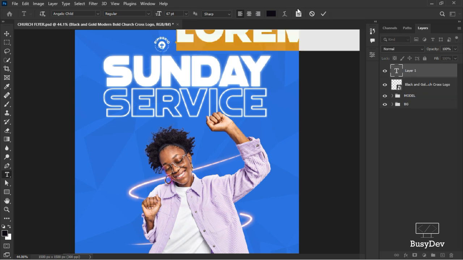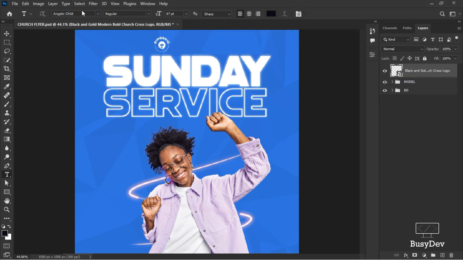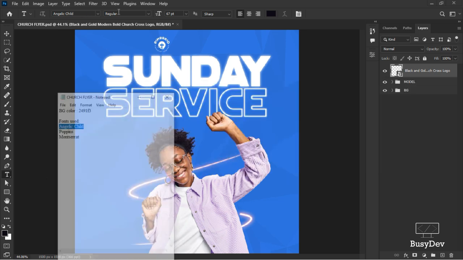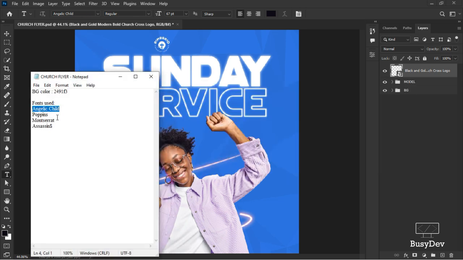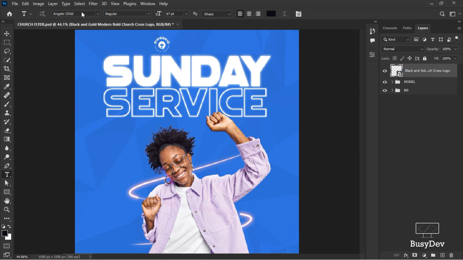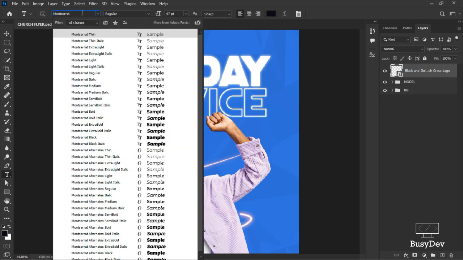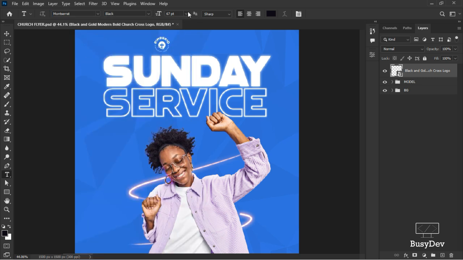I don't type yet. At this point, the font that I would use for the name of the church is Montserrat. So I copy Montserrat and I paste it here, and then I make sure that out of the options that come up, I select black. Okay, and the font size that I used is 8. So font size of 8, and then I think at this point I can just go ahead and type.